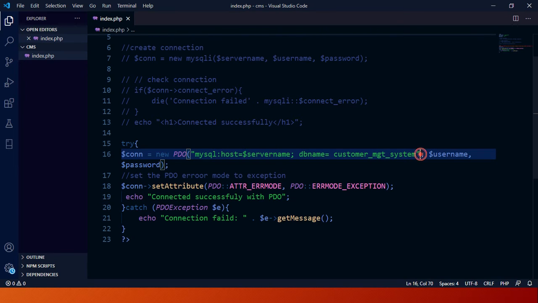This is supposed to work. All right, let me save and try it again. Set attributes.